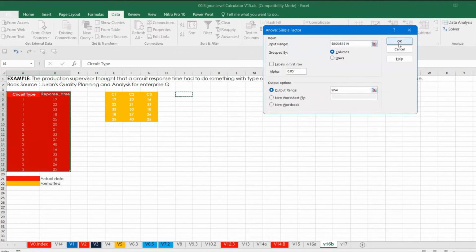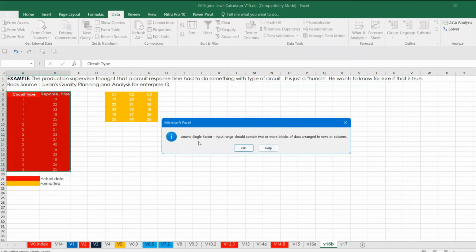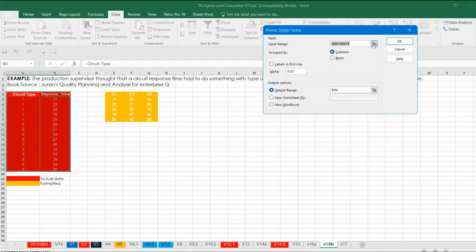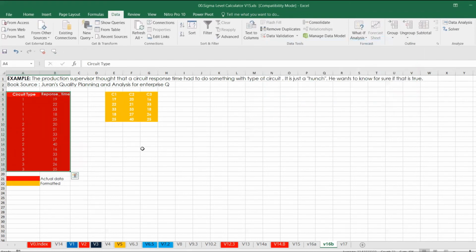Give OK, and you see here, ANOVA single factor input range should contain 2 or more blocks. Circuit 1 is considered one block, circuit 2 the second block, and the third block. That's what we have seen in the design of experiments also. So this is not possible. What you need to do is a workaround, so now I have converted it. There are 3 circuits, circuit 1, 2, 3, and all these values I have put in column fashion: the first circuit's values, followed by the second and third circuit's values. Now you will be able to do it.